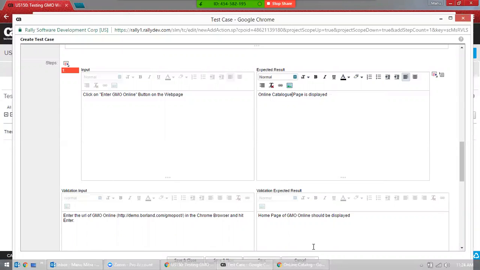So we just stick to this. Let's put: the page is navigated to online catalog page. So when I click on the Enter GMO Online button, the expected result is that the page is navigated to the online catalog page. This successfully completes one step, just the button click. We are not done yet.